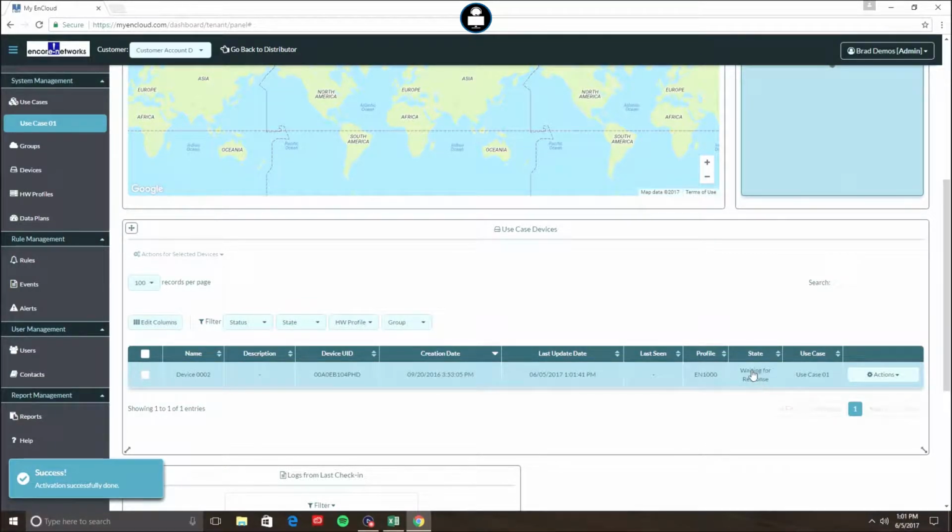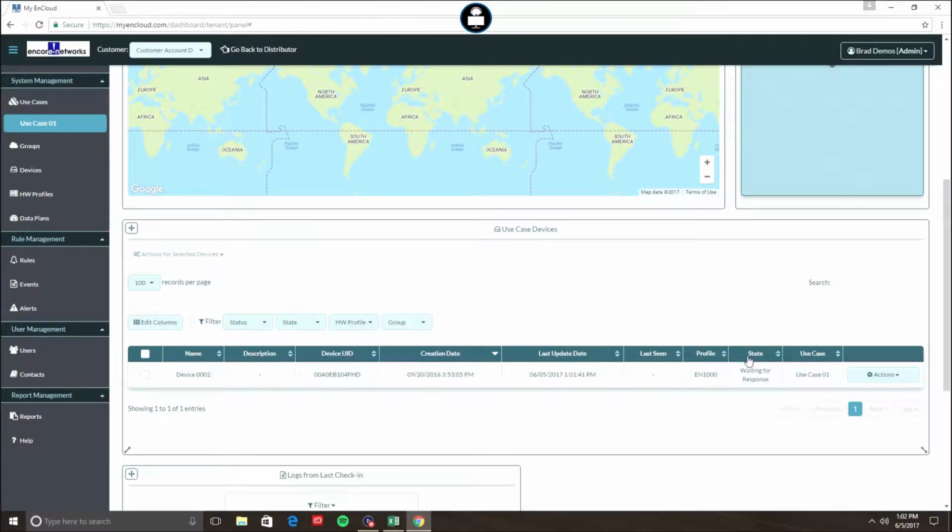You'll see that when you click Activate, the state changed from passive to waiting for response. This means the enCloud is waiting for a response from this device. When the device checks in, this state will change from waiting for response to registered. That's when the clock on your subscription actually starts ticking, not from the time you assign it to the device, but from when the device actually checks in to the enCloud.